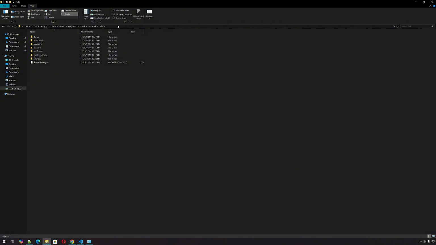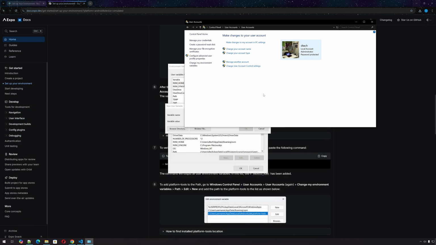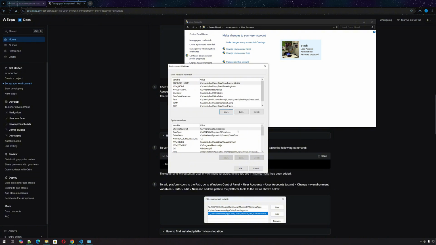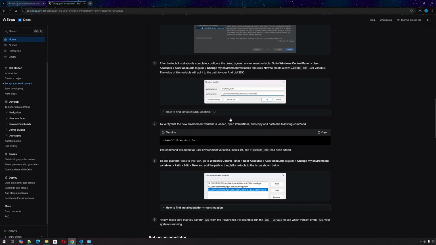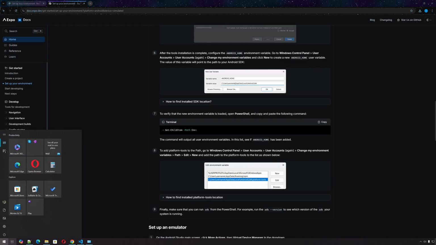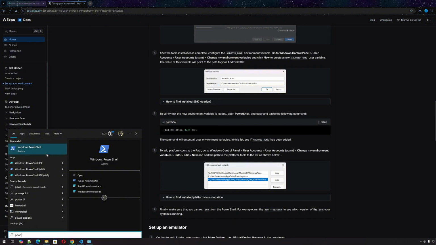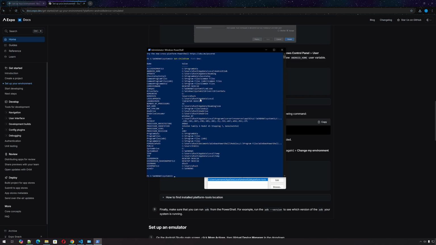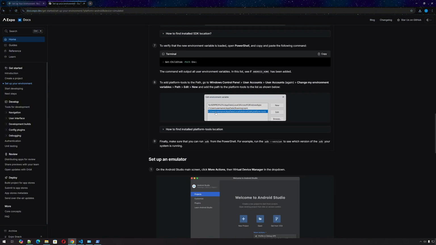Then go to the address bar in the file explorer. Let's copy the entire path and now paste it into the variable value field. Click on OK and OK again. Now to validate that the variable is OK, let's copy this terminal command into a PowerShell console. Let's open it as administrator and paste the command there, hit enter, and we can see the variable and the value.